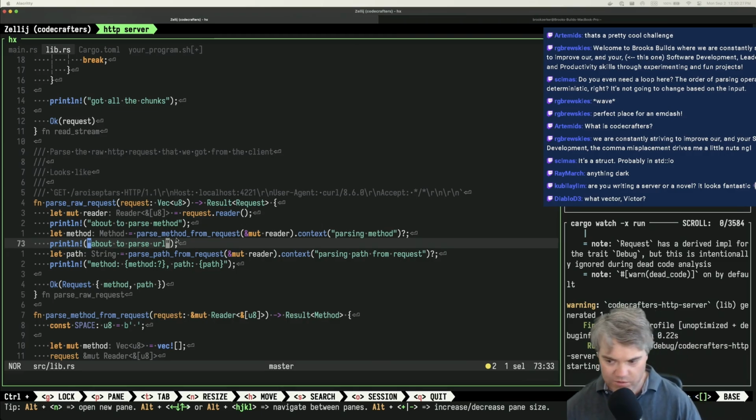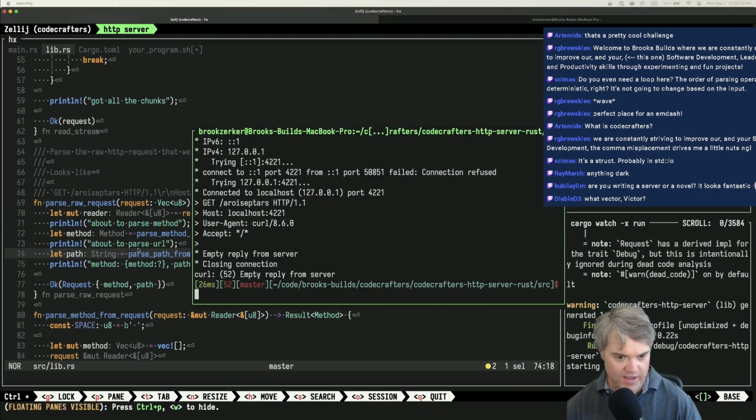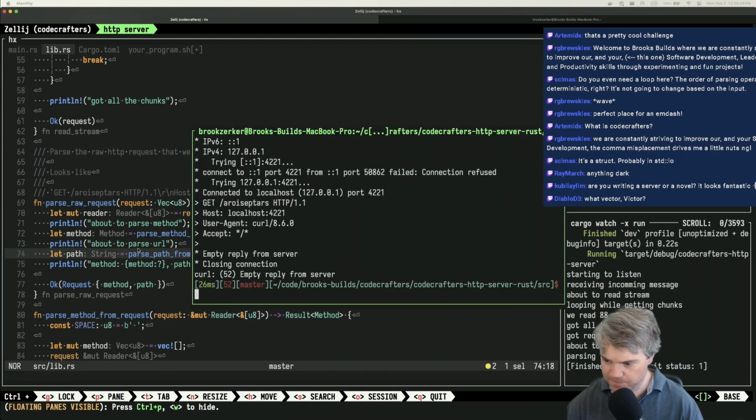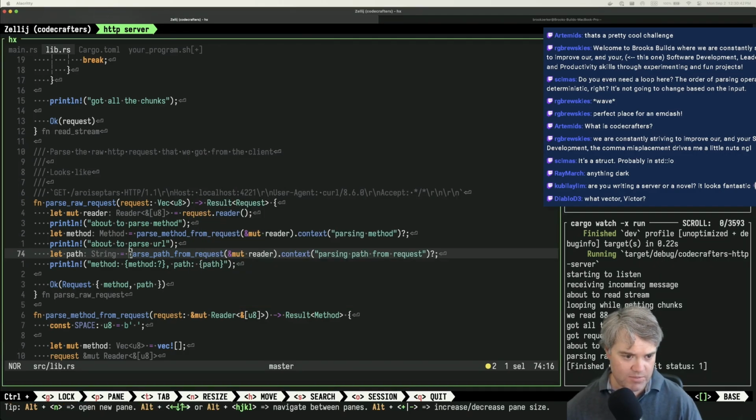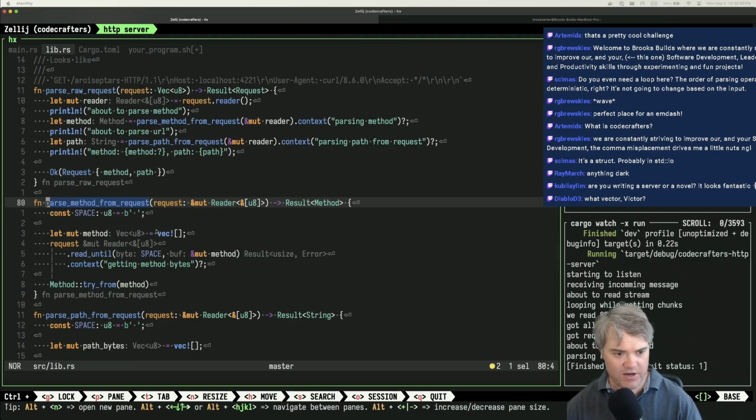All right, so I've got this all up and running. We added some print lines in here. Let's go ahead and run you. Okay, about to parse method, and that was it. And then we had parsing raw request. So about to parse method, which means inside of here, we had an error.